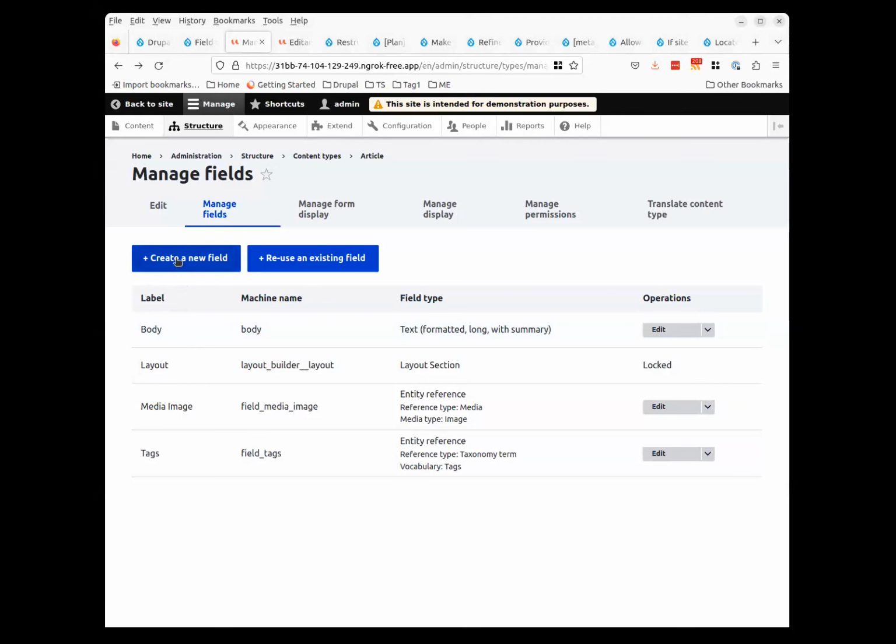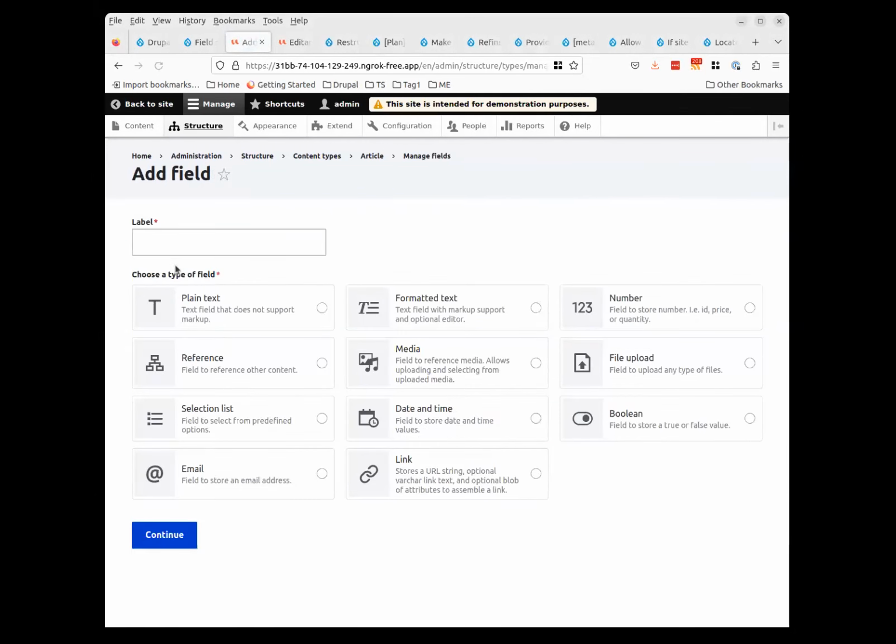So maybe at this point, clicking the create new field button is what would open the modal and have an interface something like what Aaron was just demonstrating, rather than going to this page. Is that the idea? Exactly.